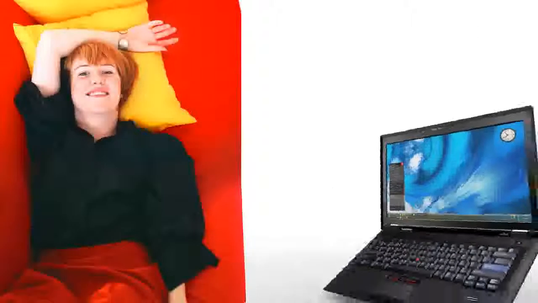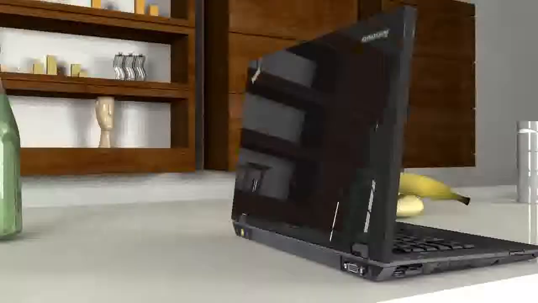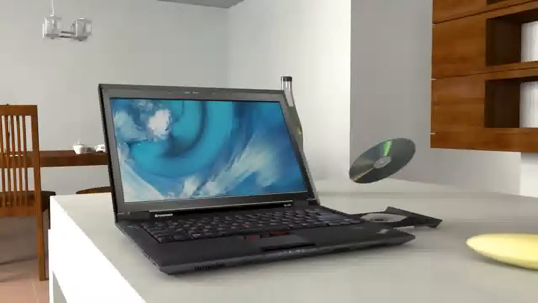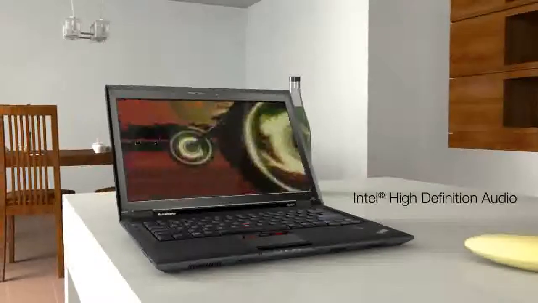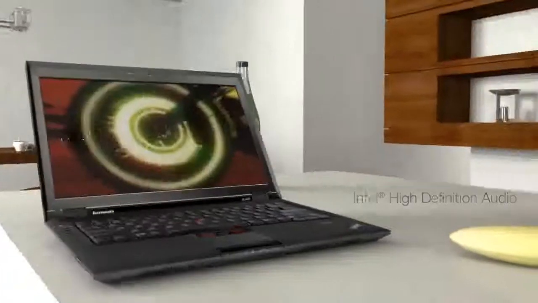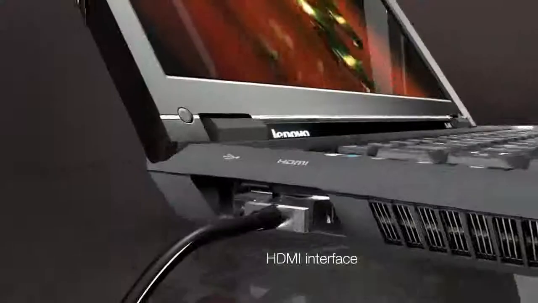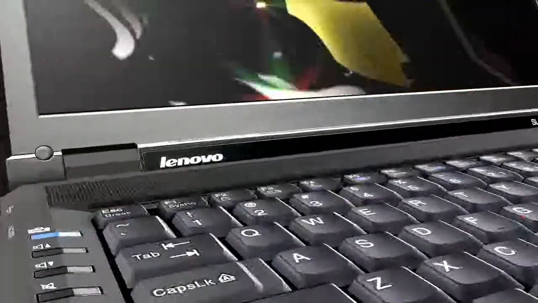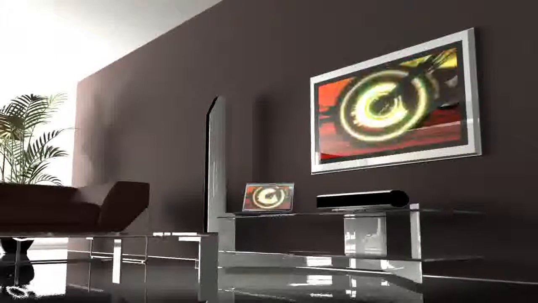When I'm done working and ready for some fun at home, so is my ThinkPad SL. It's a multimedia powerhouse that provides outstanding high-definition entertainment. I can watch the latest Blu-ray disc movies that sound awesome thanks to the Dolby quality surround sound delivered by Intel High Definition Audio. And when I use the HDMI interface to connect my ThinkPad SL to an external digital TV or monitor, my small business notebook creates an unbelievable big screen HD experience.